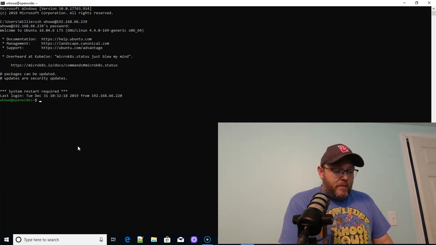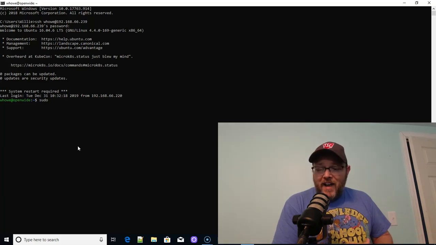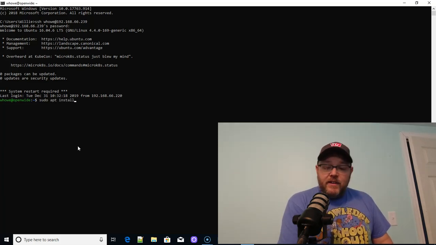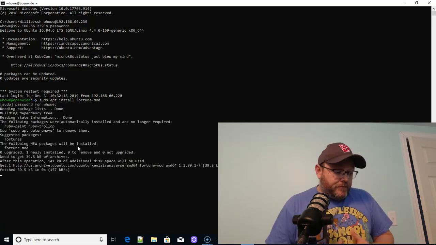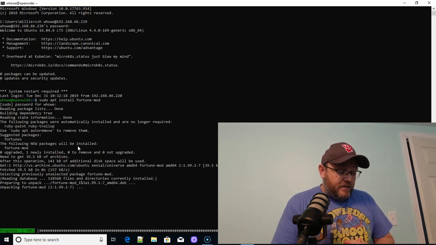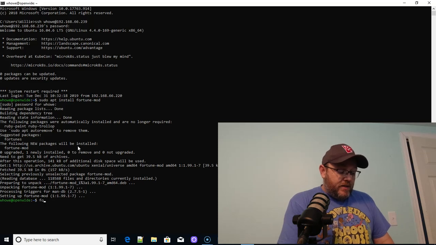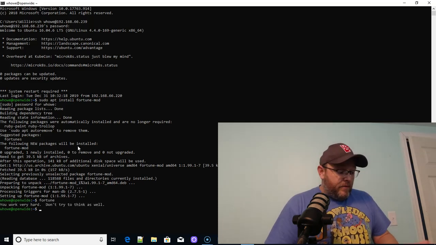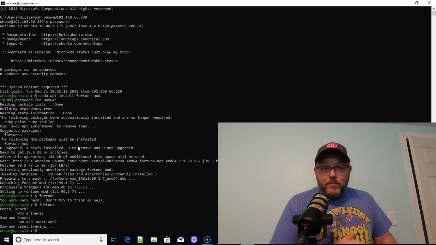On our Debian-based Linux box, like I said, this is Ubuntu 16.04.6, we're going to do a sudo apt install fortune-mod, and then it's going to ask you for your password, and it is going to install Fortune. Once that's done, we'll go ahead and run it, and you can see the output. All right, now if we just type fortune, we get a random fortune. "You work very hard, don't try to think as well." We can do it again. "Knock, knock, who's there? Sam and Janet. Sam and Janet who? Sam and Janet evening." So you can see that this comes through.